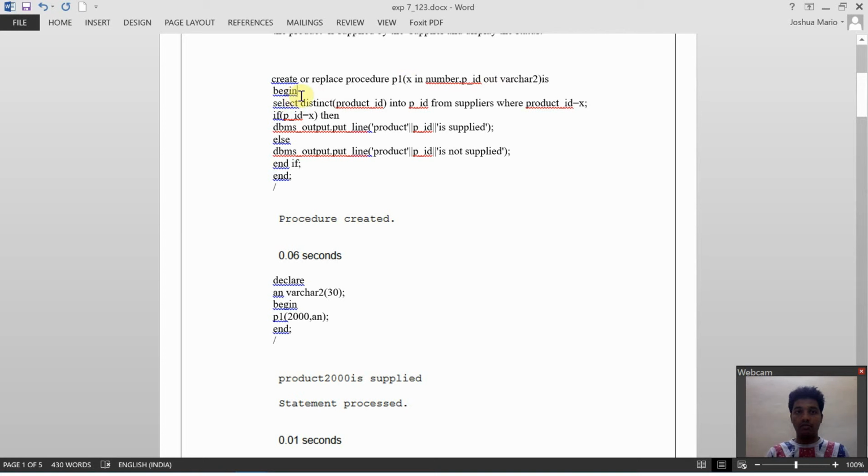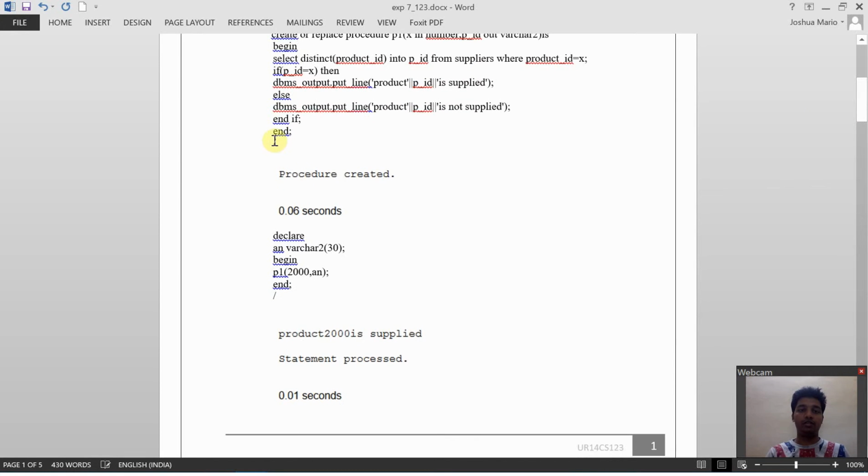Then we say begin. After begin, we use a command in order to get the product ID: select distinct product ID, so product IDs won't be repeated, into PID from the table name where the product ID is equal to X. If the product ID is equal to X, that is the input, then we print product is supplied. Else we print product is not supplied. And you end the if statement and end the PL/SQL program.